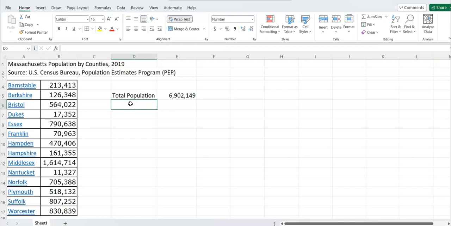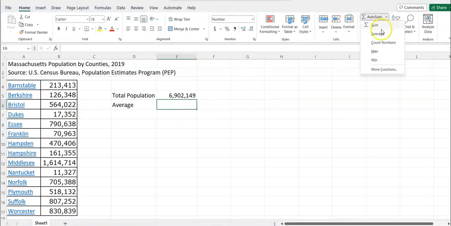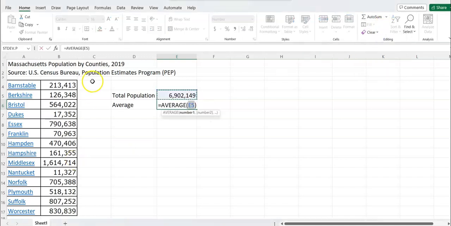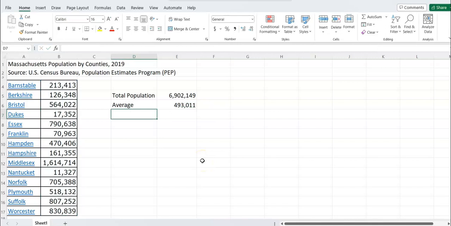I now want to figure out the average. So I type the word average in D6, highlight E6, go over to Auto Sum. There's the word average, and the array is from B4 down to B17. Then hit Enter.